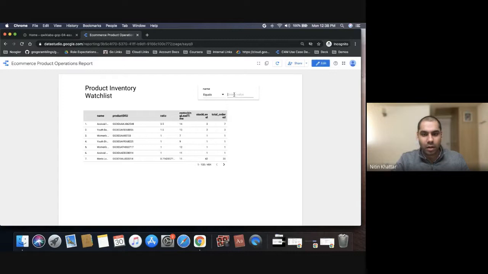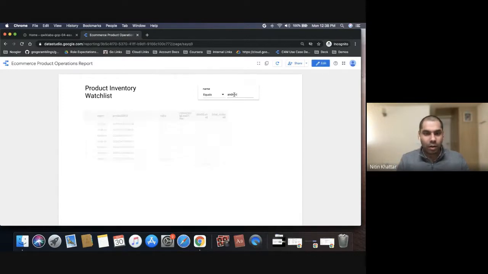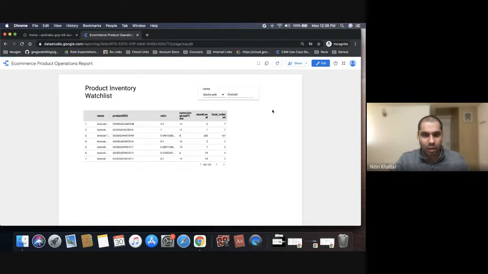So let's try and look at, so if I just write Android, so it's going to filter only the Android one. So will not use equals, will instead use starts with. So now if you see, okay, so it started to add that interactive filter on the top. So that's how easy it is to add an interactive filter. You can add multiple filters, customize this one, give it a better look and feel.